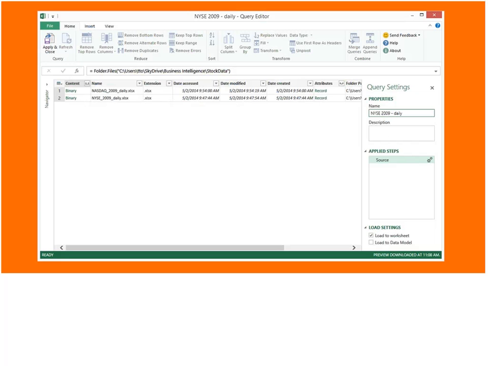She could load all data from that folder by clicking the double down arrow icon to the right of the content column. Right now she just wants to get one Excel workbook at a time. So the default name of the query is Query 1, and over in the properties section, as seen in the query settings pane on the right, she renames it to fit the data. So she calls it NYSE 2009 Daily. Renaming it will come in handy when she wants to use the query with other data sources and when she wants to share the query with other people.